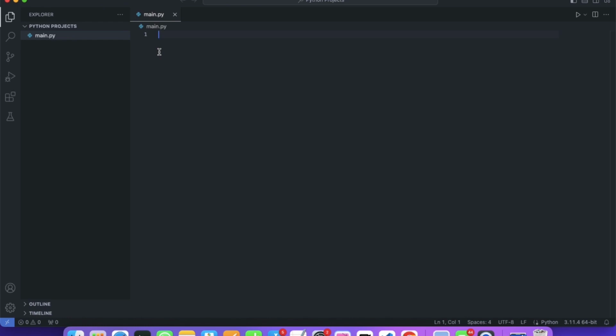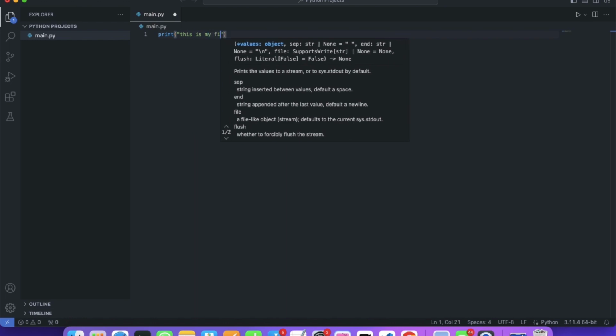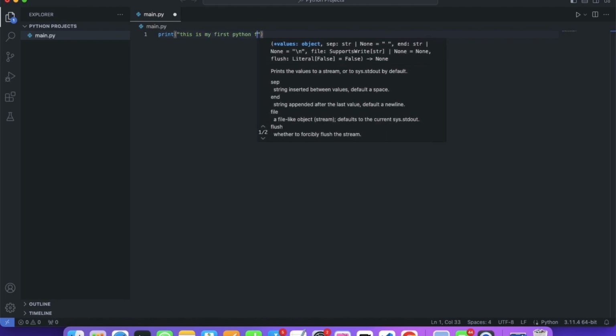For example, in Python, whenever you want to see the output, the result, we have to use print. Whenever you use print, just use these brackets, and then inside them we can write anything. For example, I can put in quotes: this is my first Python file. Do not worry, just follow what I am doing, you will understand everything in the coming lectures.